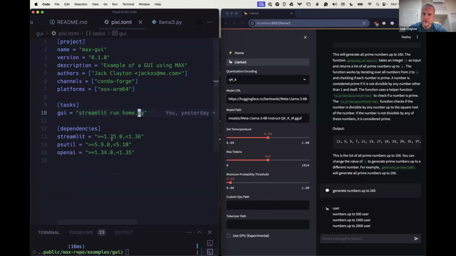So Pixie is this new project that's really cool. If you've used Cargo before, it has all the things that people love about Cargo, but it also interops with the Conda ecosystem and the PyPI ecosystem as well. So check it out if you haven't seen it before. Yeah, that's it. Does anyone have any questions?